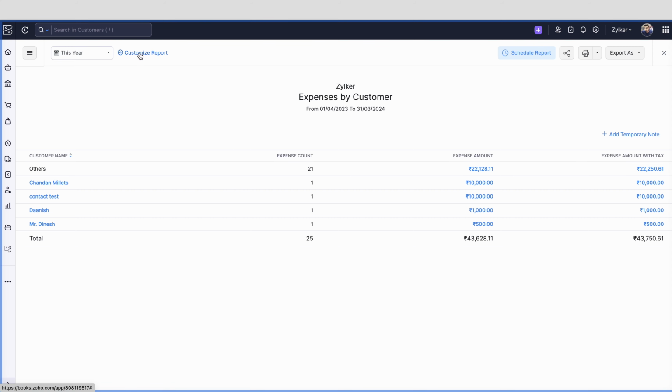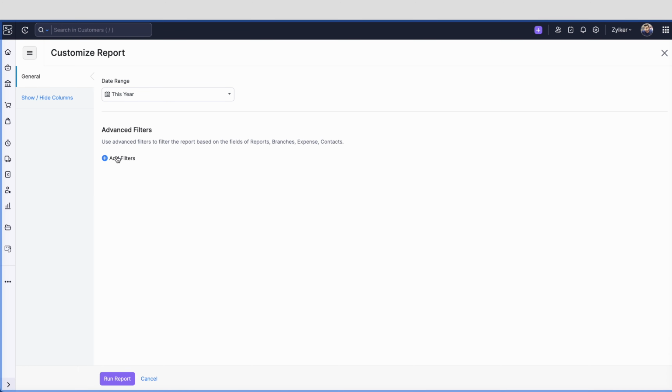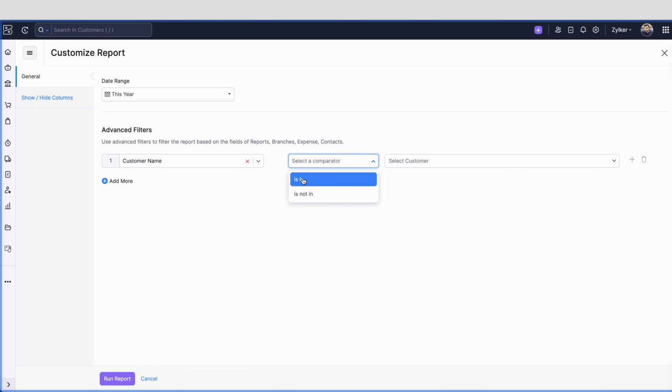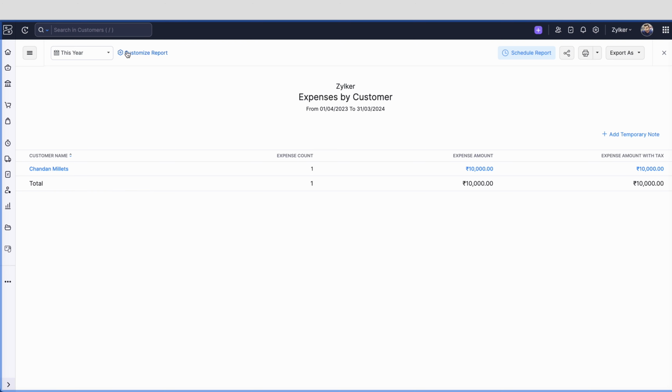You can even filter based on the branches. So you can make use of the advanced filter. We have multiple filters other than branch. Also, if you want to filter this particular report based on customer name, you can select the customer name and then run the report. So these are some additional filters which are available.